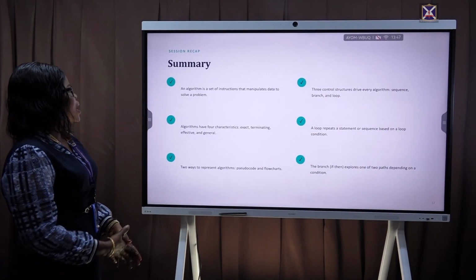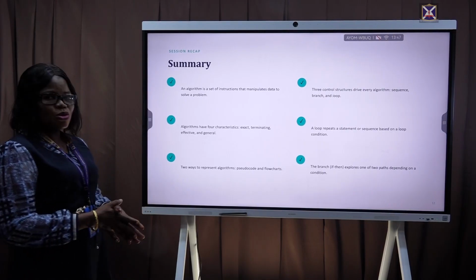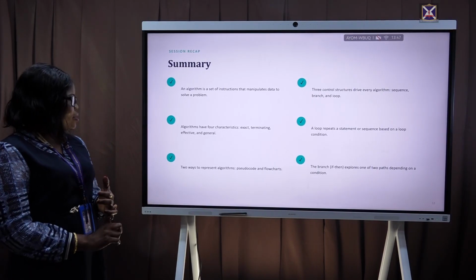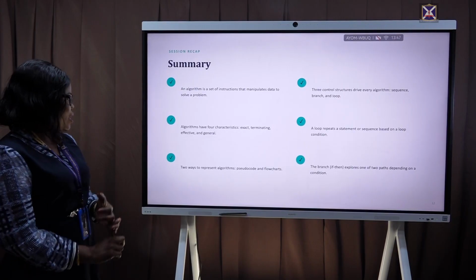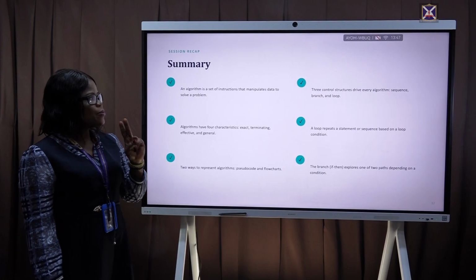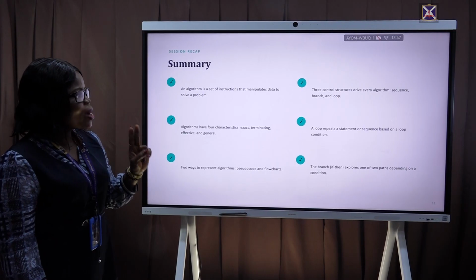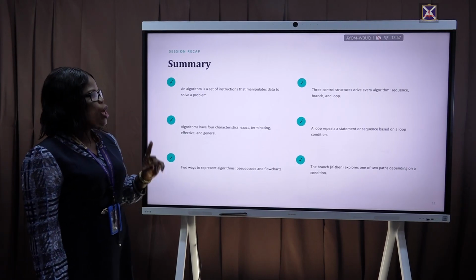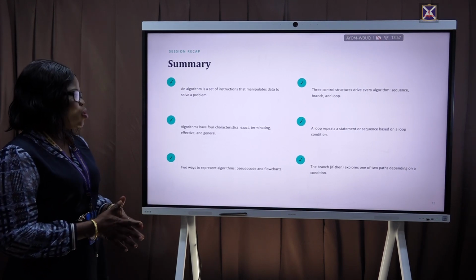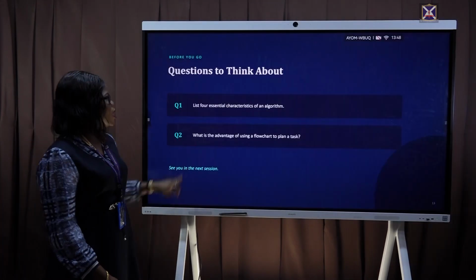So in summary, an algorithm is a set of instructions that manipulates data to solve a problem. An algorithm has four characteristics: it must be exact, terminating, effective, and general. There are two ways to represent an algorithm: pseudocode and flowchart. Three control structures drive every algorithm: sequence, branch, and loop. A loop repeats a statement or sequence based on a loop condition. And a branch, that is if-then, explores one of two paths depending on a condition.